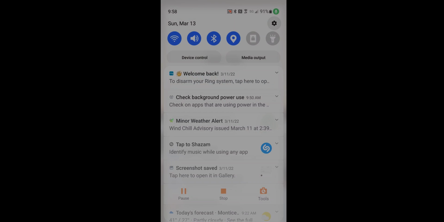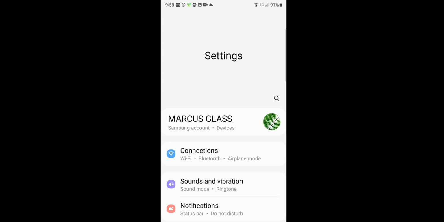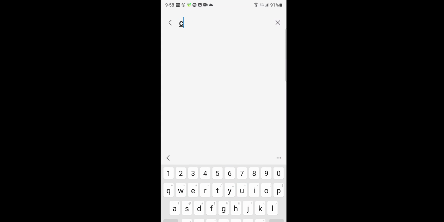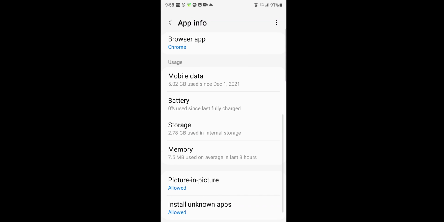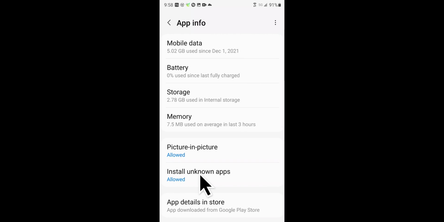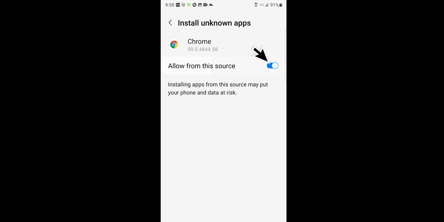In the prior examples, we gave permission to CX File Explorer and Chrome to install unknown apps. It may be advisable to go into your settings and do a search for those applications. And for each app that you gave permissions to, you'll want to select it and then scroll down to Install Unknown Apps and uncheck the radio button, Allow from the source. We don't want it to install any additional APK files without your express permission.